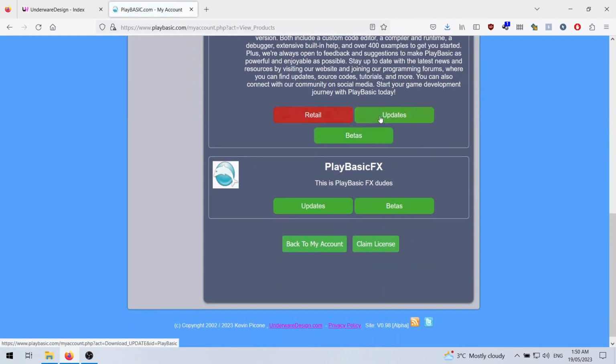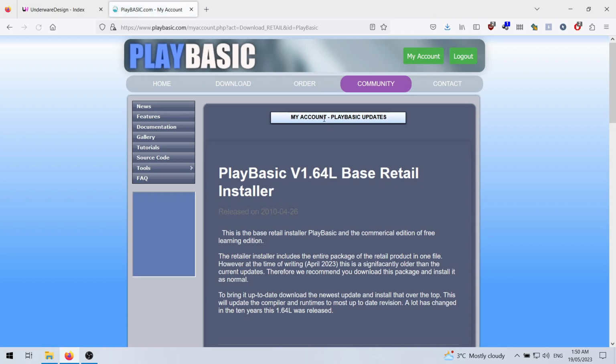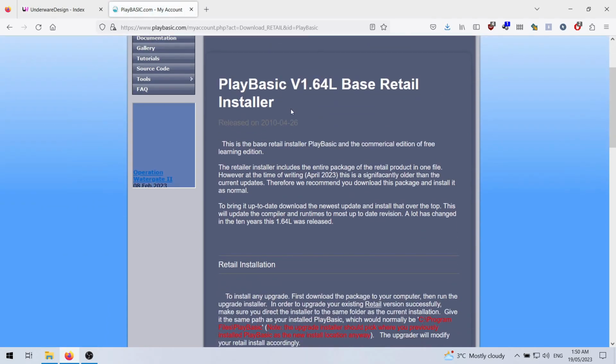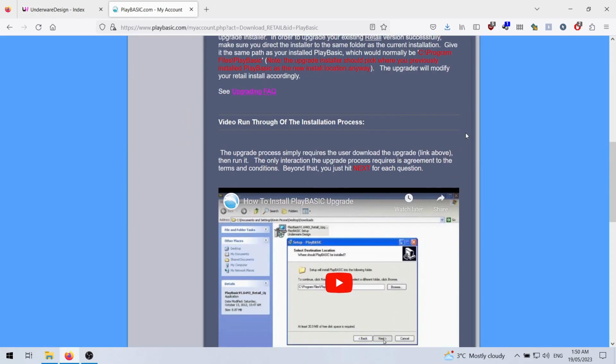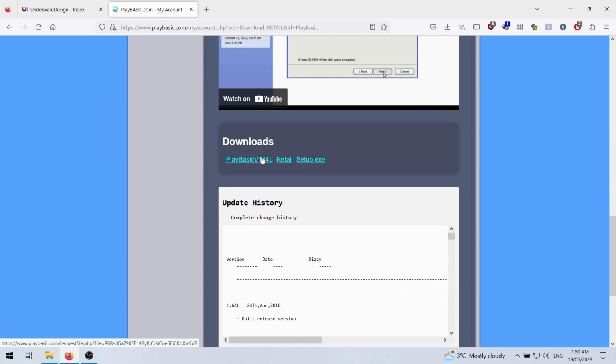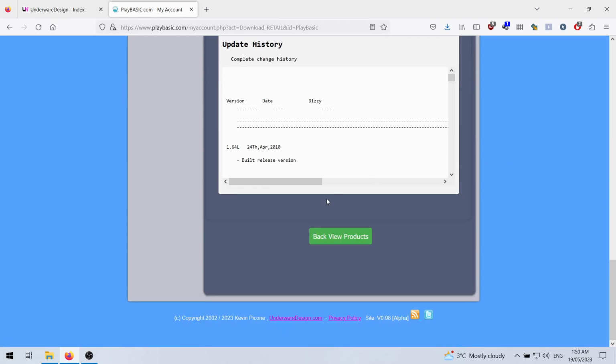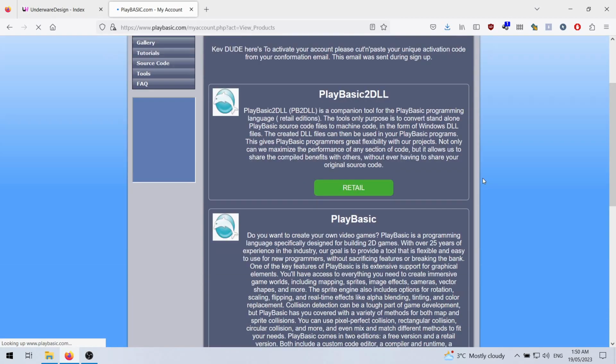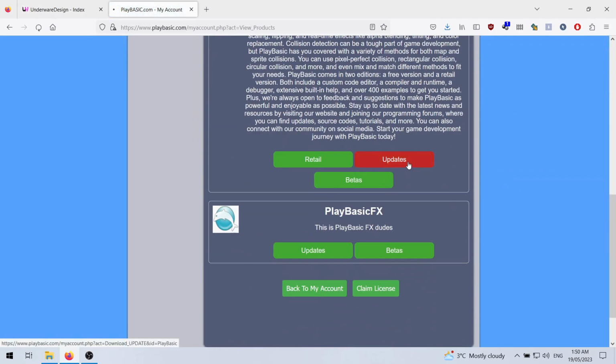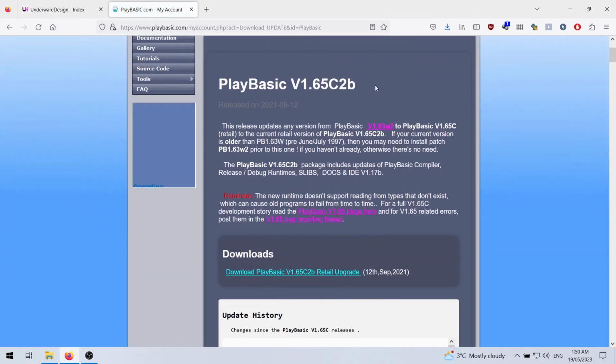With PlayBASIC, we've got three different sections. Retail, which is the base retail installer, which is the complete package, but that's an older revision of the package. It's 10 years old, basically. So you install this, grab the download there, install it, then go back and grab your update to bring it up to this standard here, which is this top file here. So you install the first one.